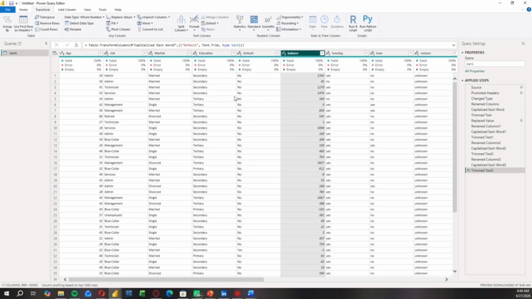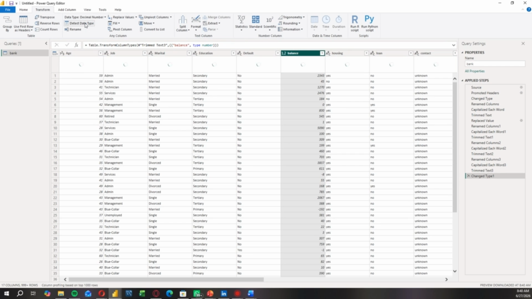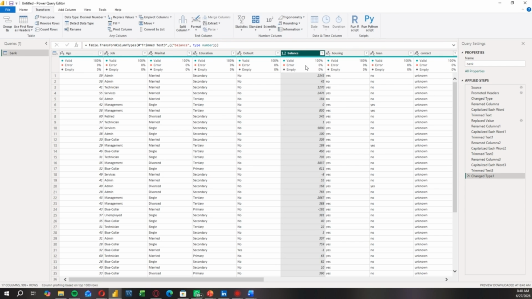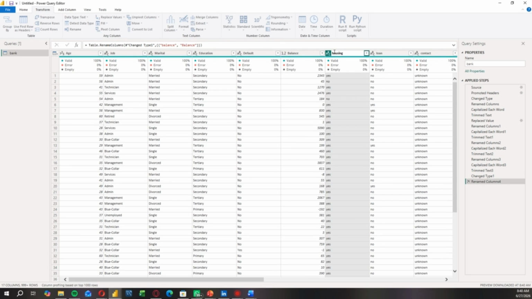So balance. What do we ask to do with balance? Change the balance to decimal number. Done. So that's for housing.